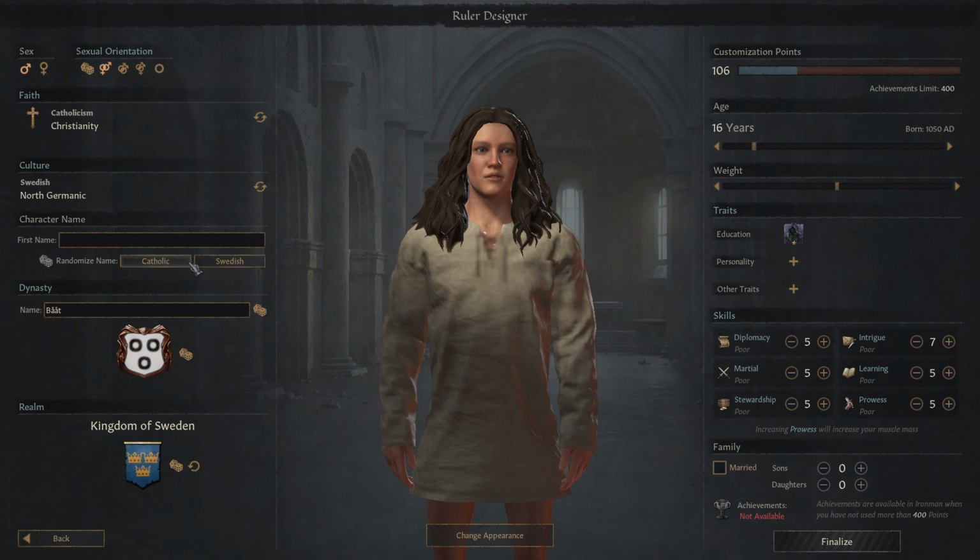Okay, so we're just going to go for a random Torkel bot. That's the guy we're going to play as. We're not going to care about the points, because there aren't any more important things when it comes to ruler designer now.